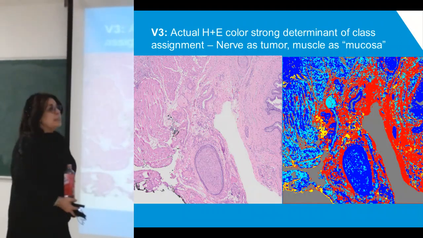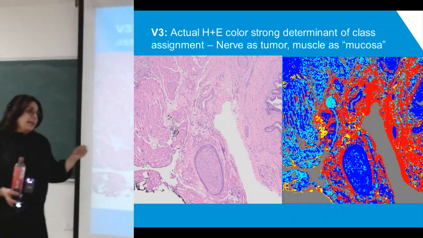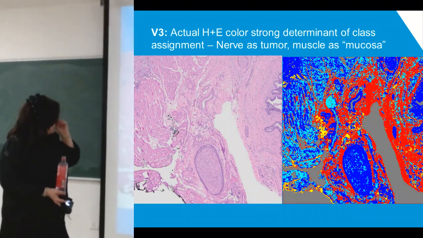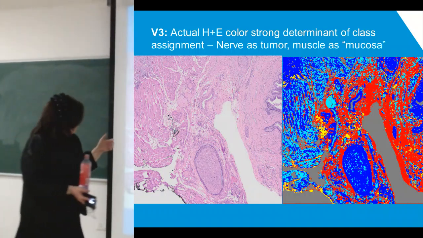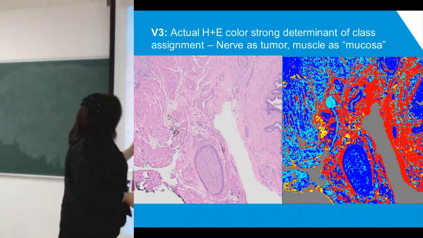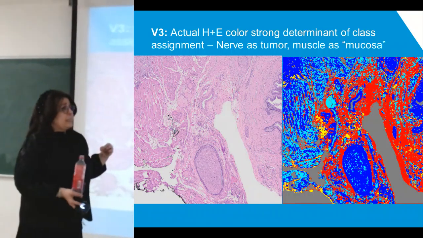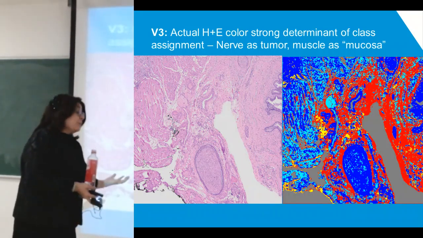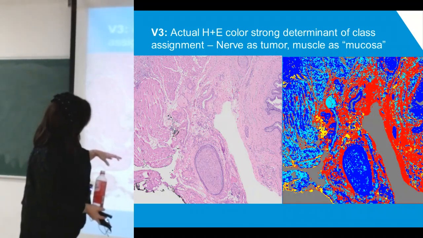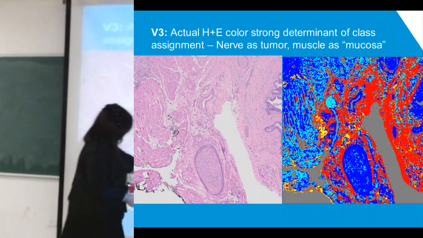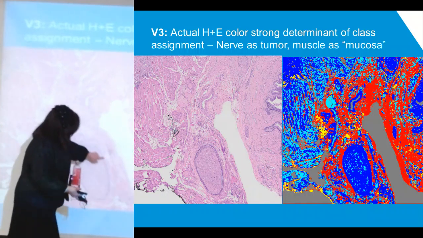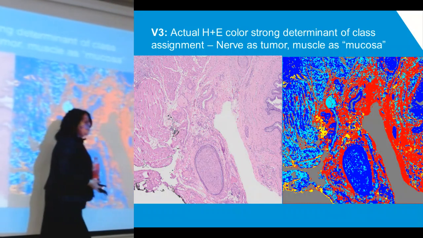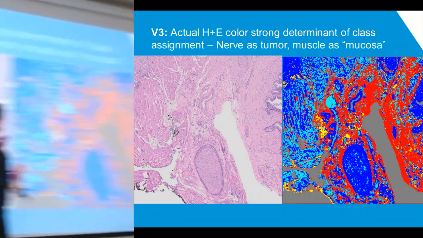And so it looks like the actual color on H&E is a strong determinant for how classes are assigned. So for instance, keratin is kind of pink-red. Tumor, if it's keratinizing, can be very pink, or if it's not keratinizing, can be very blue. So here we have a nerve, and the nerve is encircled by tumor, but the classifier just picked up the whole thing and said, oh, this is all tumor. So no, it's not tumor.